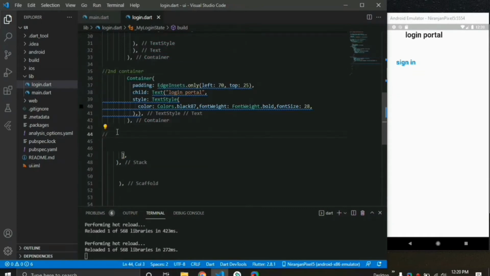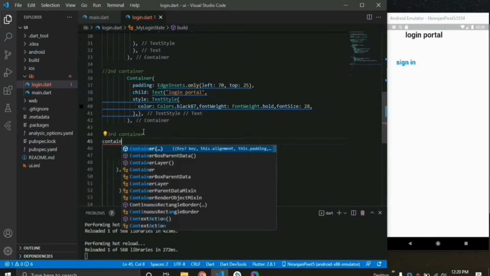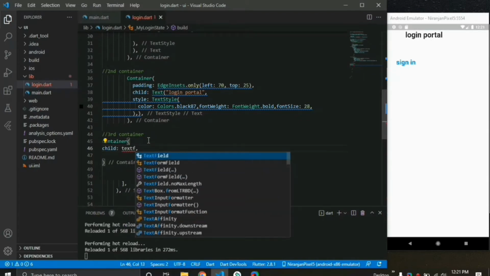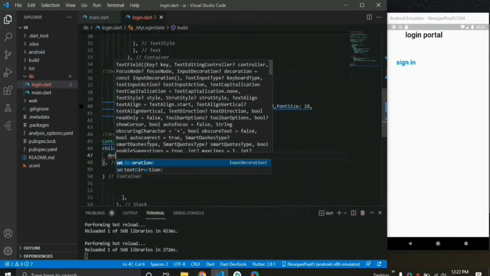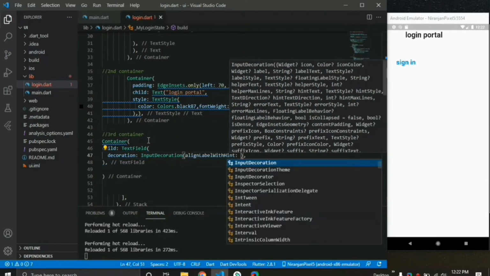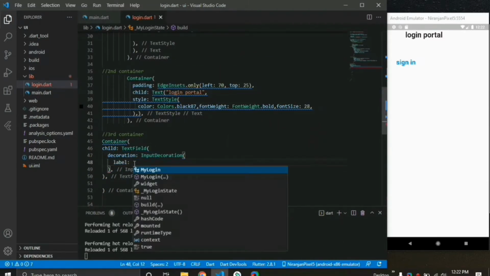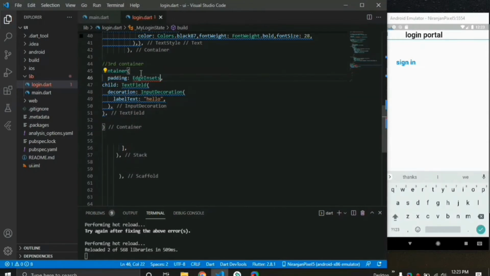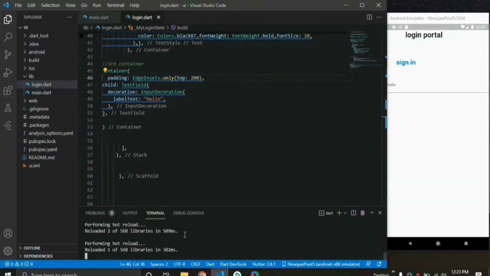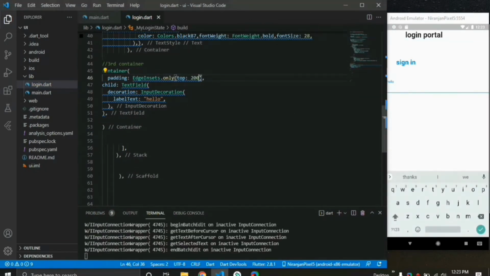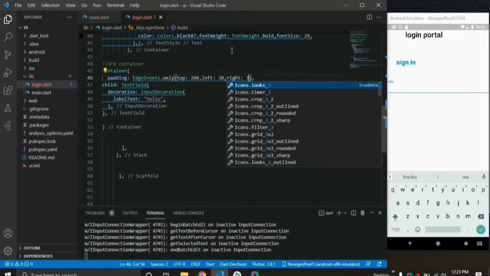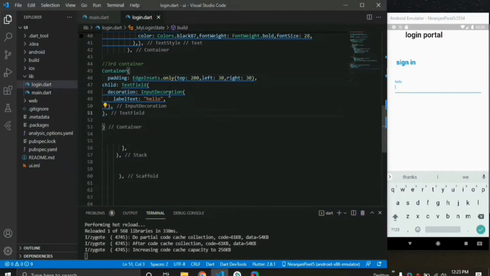Let's give a comment named second container to the second container, and I'm again creating the third container. We need the input text field, so inside the child we have given the TextField. For the decoration, we need the InputDecoration, and inside it we can give many things, like let's give a label text hello, so it is at the top. Let's give padding top of 200. Now it is looking great. Also, if we give padding from the left and right, then it will look awesome. This was just a sample to show you.